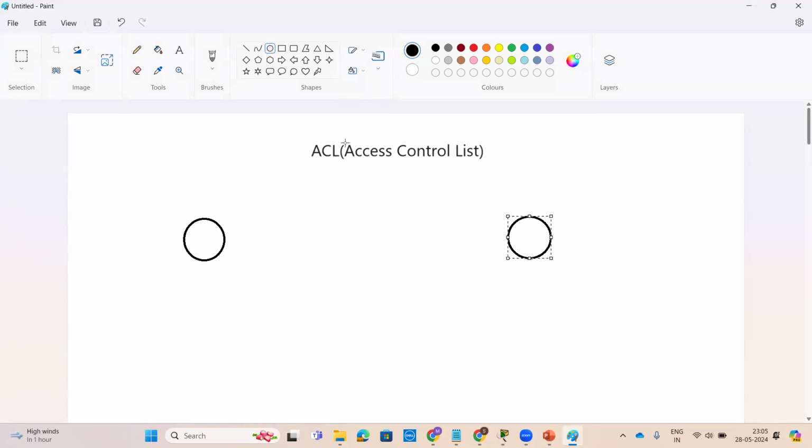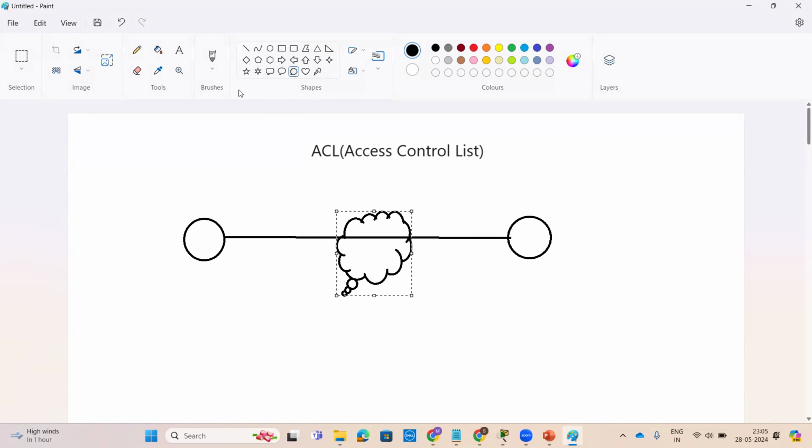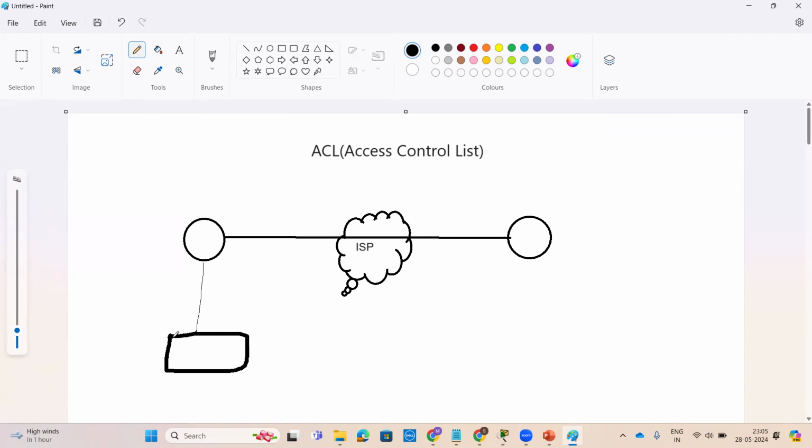See, we'll deny or permit the traffic. We have two different locations, and the two locations are connected via an ISP, Internet Service Provider. You can assume that is our ISP. These ISPs are connected to one LAN here, and to another LAN here.